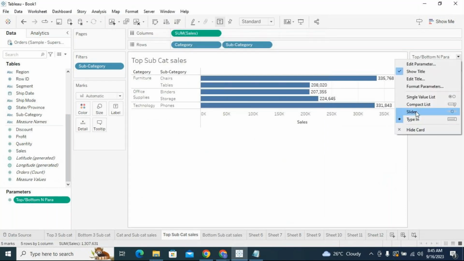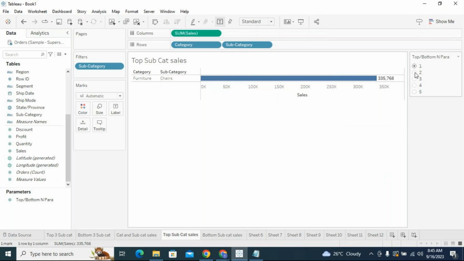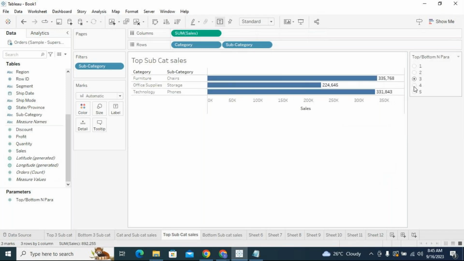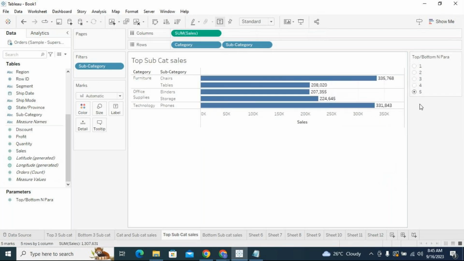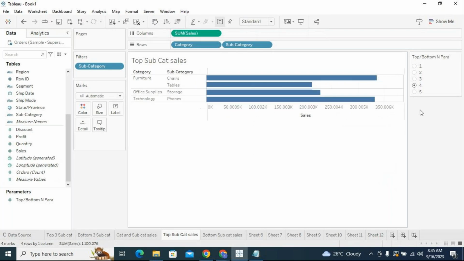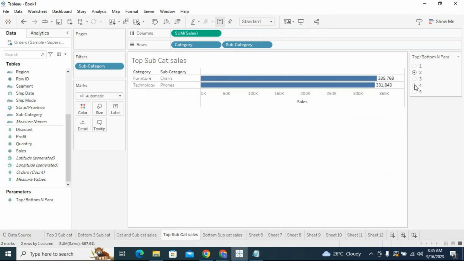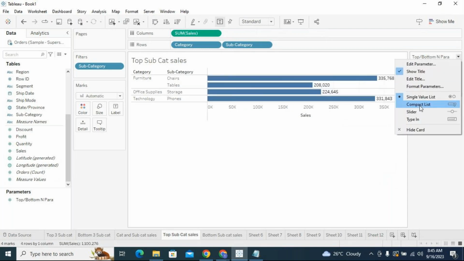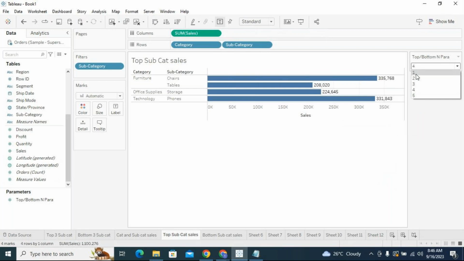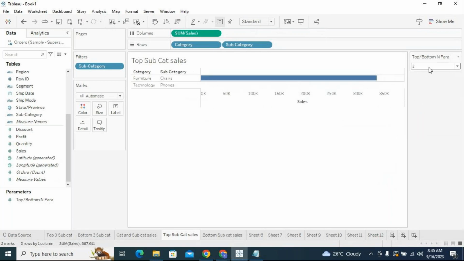So when you right click on the parameter, there are a couple of options. One is single value list. When you have a list of values, only then is this option enabled. So you can pass your value to the report. One more thing we should understand: a parameter supports passing only one value. A parameter does not allow multiple value selection here. Correct? This is the compact list. Here also you can pass only one value.